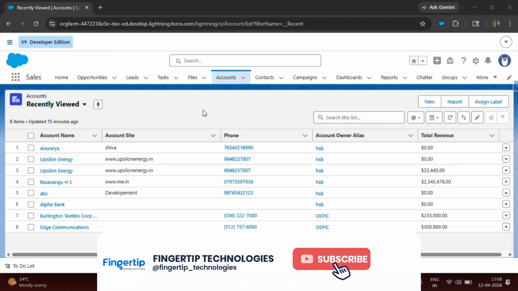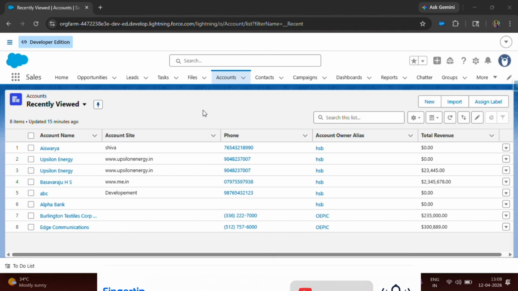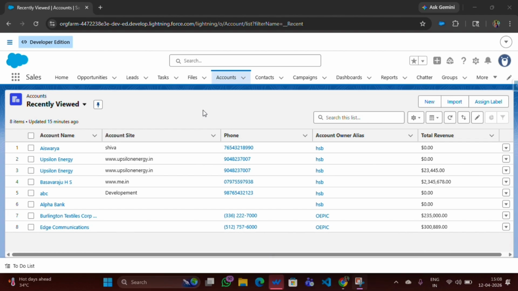Just imagine you already have a user with your profile, but you want to give extra or additional access, like an object, one app, or maybe a field. Do you want to change the whole profile? No need to go with the profile because it is too time consuming. Instead, we create one permission set and just add the extra permissions on that particular permission set. So this is a simple thing.